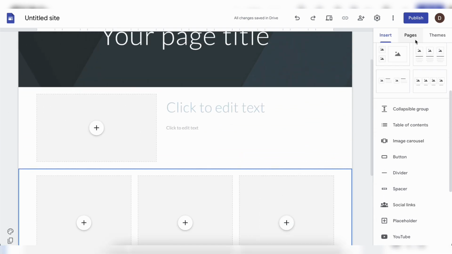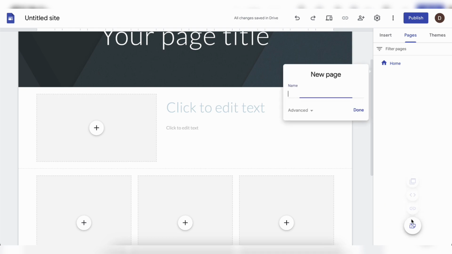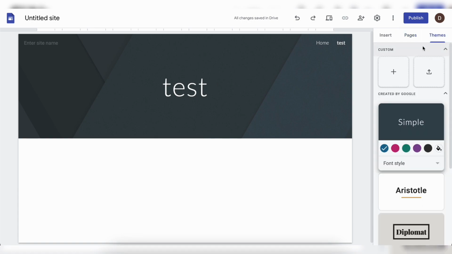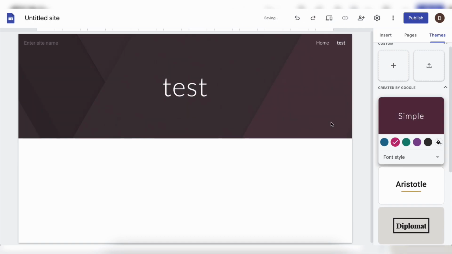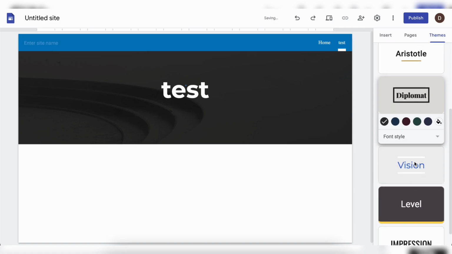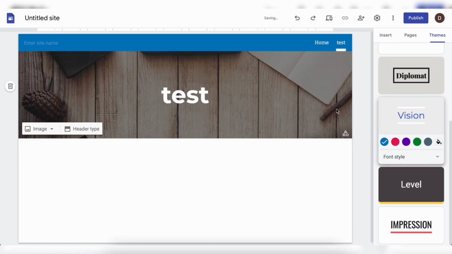Now if you go here to pages, you can add multiple pages. So if you want, you can have a home page and then a contact page. So as you can see here, you can basically create a new menu. Now if you go to themes here, you can change. So as you can see here, you can change the colors of your theme. And as you can see here, you have different templates again that you can use for free.